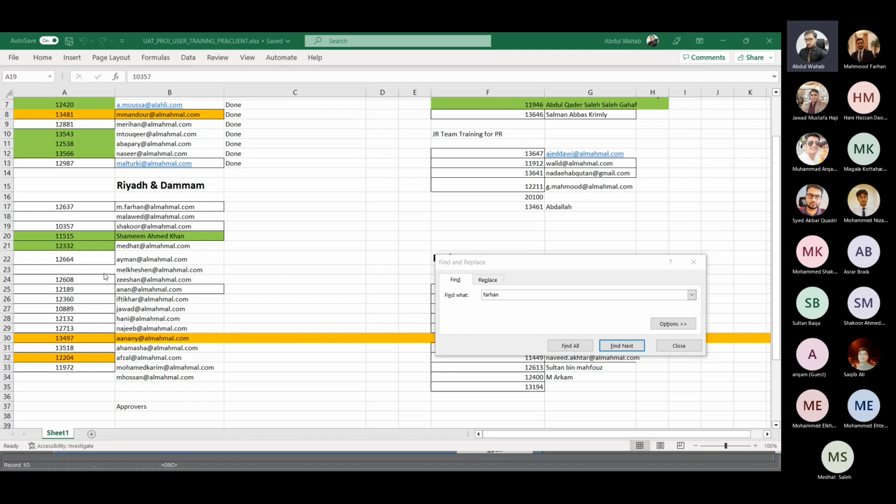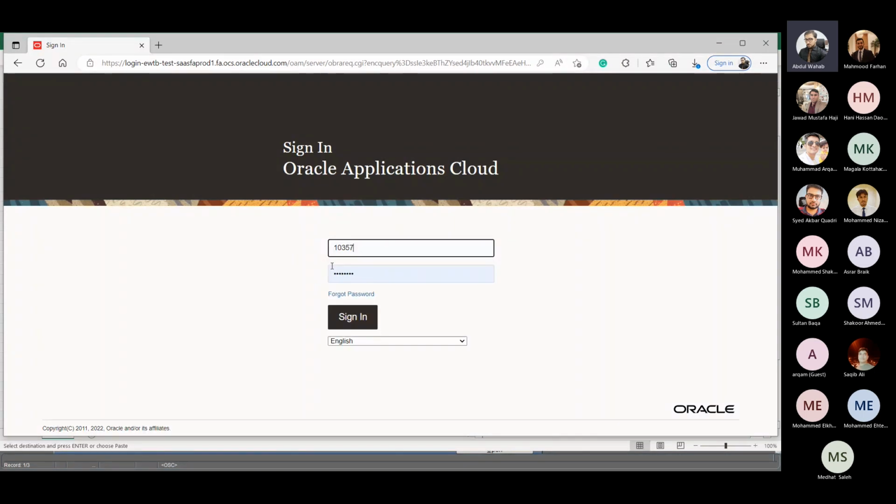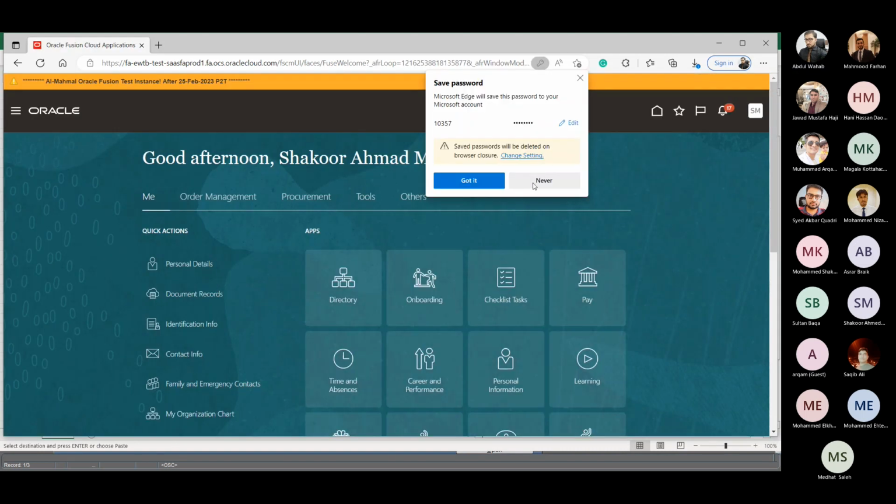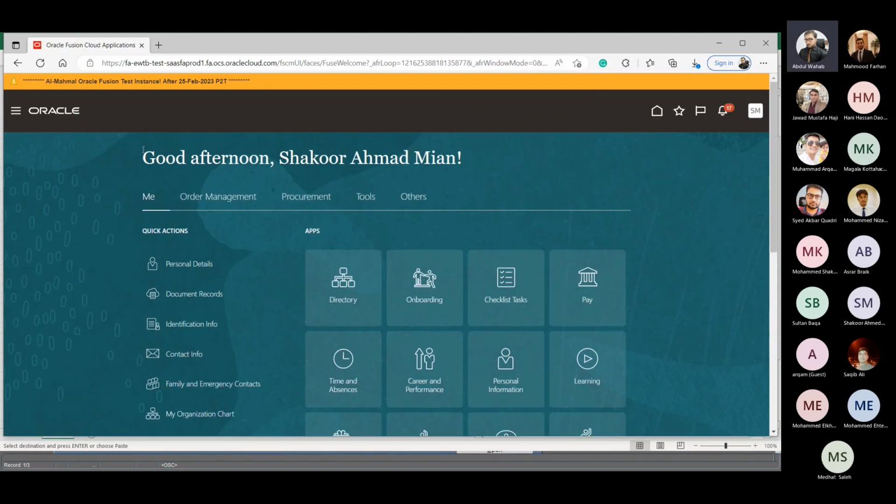So I'm giving you one example, just to show you what type of window comes after sign in. I will take the Shakur user and try to sign in. When I sign in, this window will come with the greeting, good afternoon, Shakur Ahmad Mia. And these are the notifications.